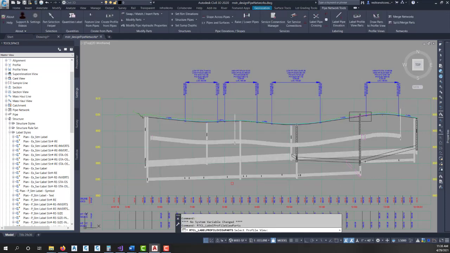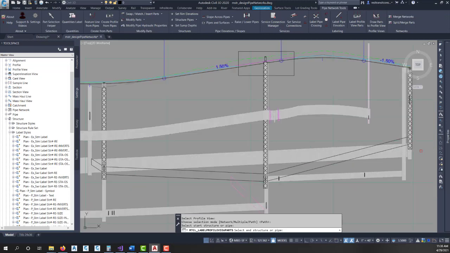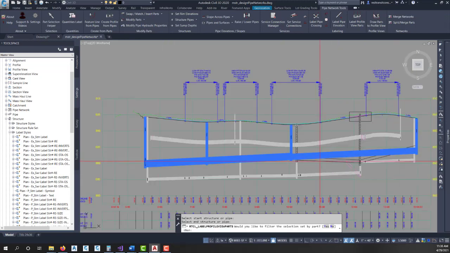We'll hit add labels, and then we'll select our profile view that we want to label. And now we have, similar to the rest of the pipe network productivity tools, a selection mode. Do you want to label the entire network, multiple, or path? And I'm going to use path because that tends to be my favorite option. And I'm going to go ahead and pick the start structure, and I'm going to go all the way over to my end structure. You see everything highlight. You want to filter anything out? No, not in this case.